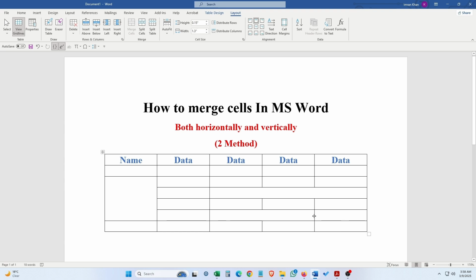In this way you can merge cells, any amount of cells you want. So this was the tutorial.